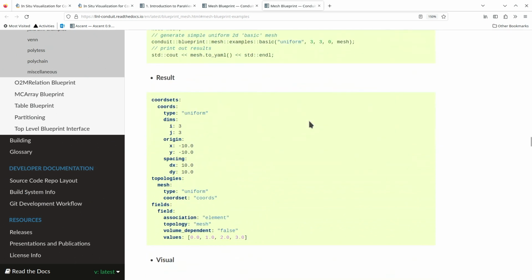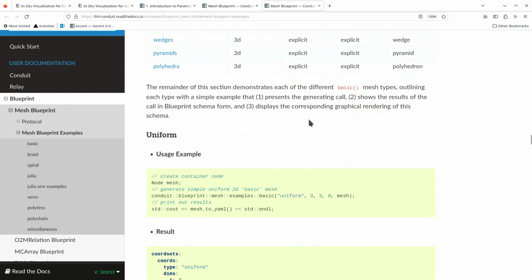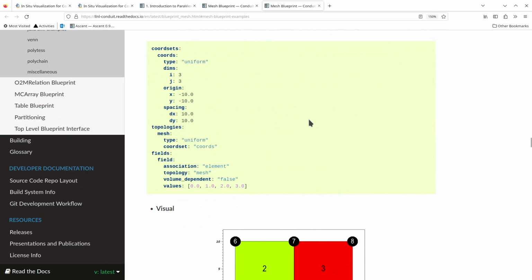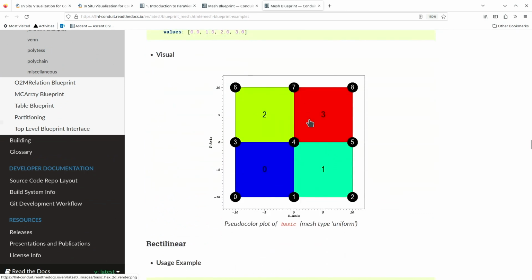Further, attached to a given mesh, I usually have scalar fields, vector fields, tensor fields. Those data can be stored at the node, at the vertices of the mesh, or at the center of the mesh. All of those details about your internal model for the computation will be described with the Conduit blueprint.